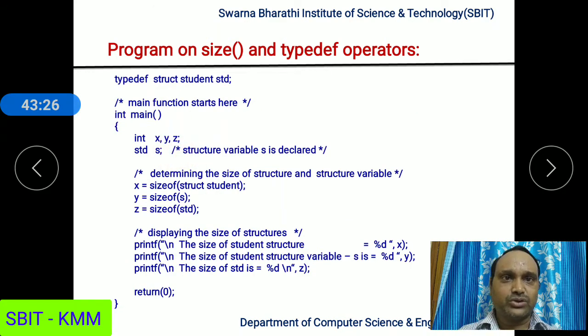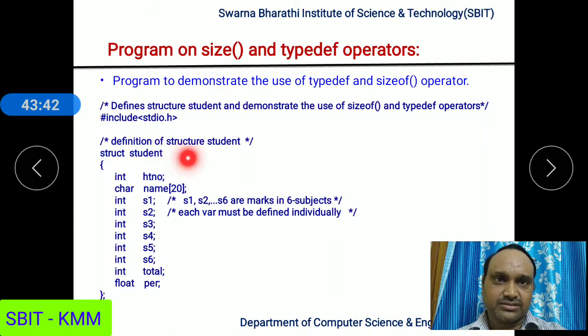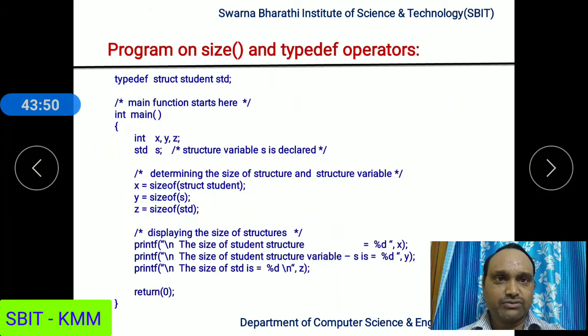Now we will try to determine the size of the structure variables using the sizeof operator. Here we are determining the size of struct student. Struct student means we are giving the name of the student structure; the name of the structure is student, and the tag keyword is struct. So how much space is occupied by this student structure in the computer memory? That is returned by the sizeof operator, and that integer value is stored in x. So x contains the size of the student structure.